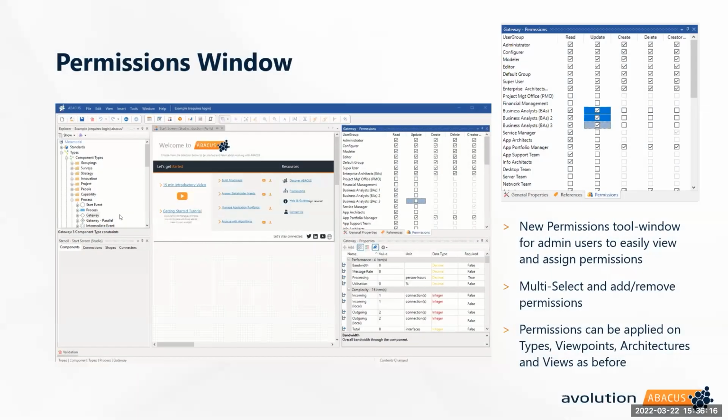So one of the first things that's coming into the new release is a change to how we're actually working with permissions in ABACUS. So we're streamlining the ability to manage permissions. This means that we'll have another UI window within the tool itself, so that we can very quickly turn on and off permissions for different groups of users.